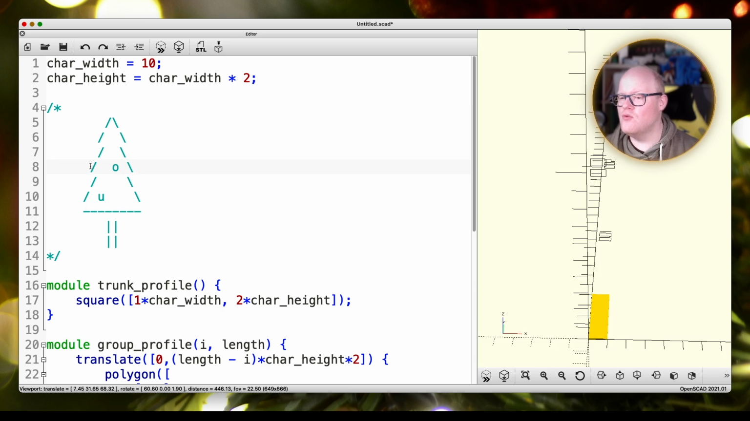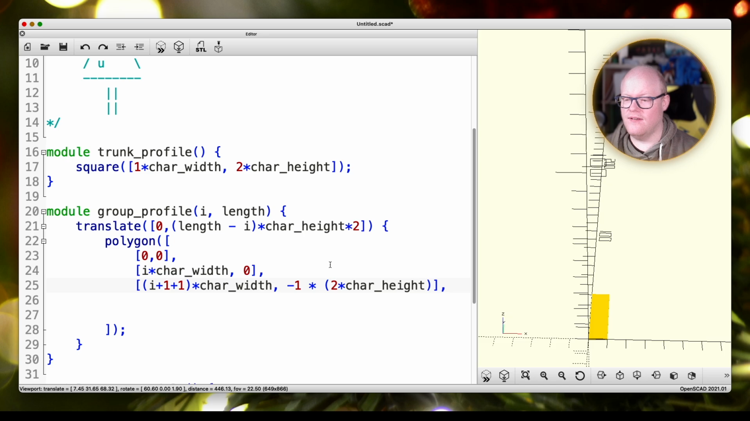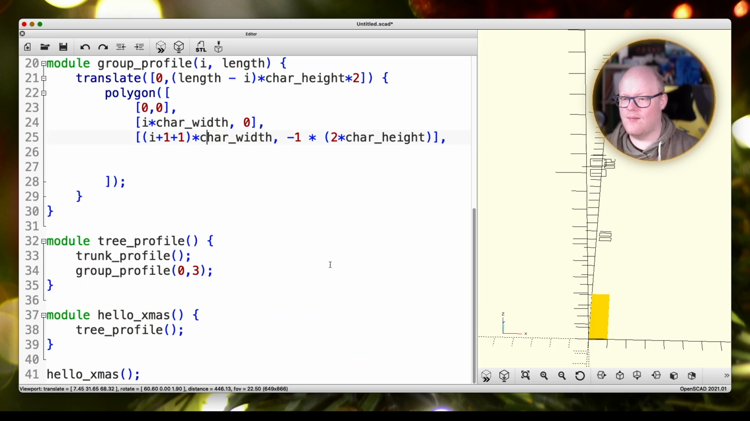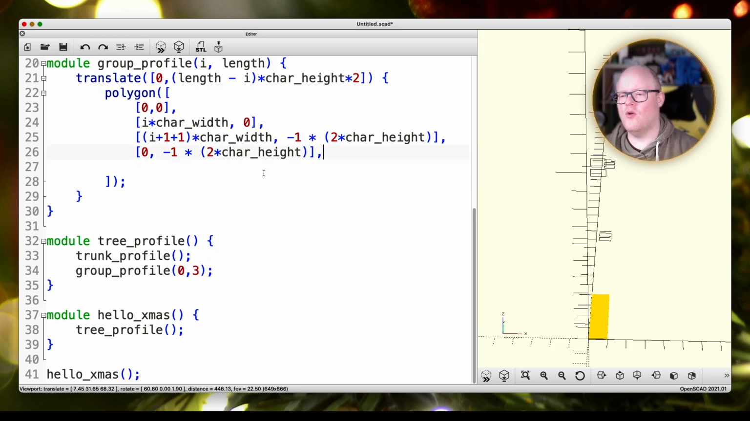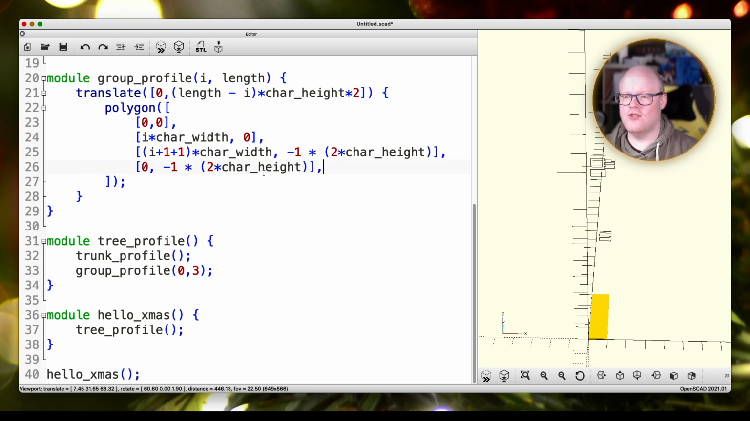And now we need to move back to the inner point. So what we now do is we simply copy this line and we move back on the X to the 0 position while staying on the Y position. And if I've not completely messed this up, this should actually create our first part of this tree.